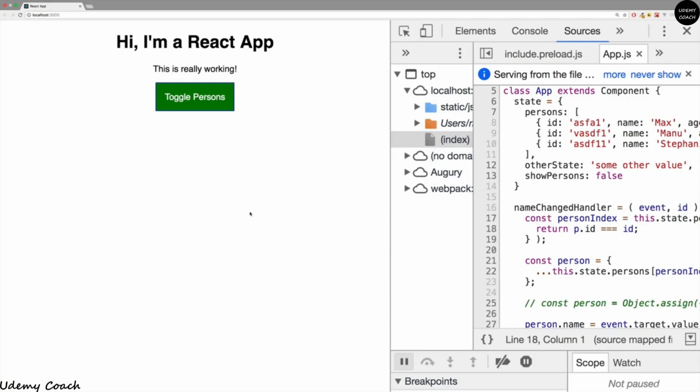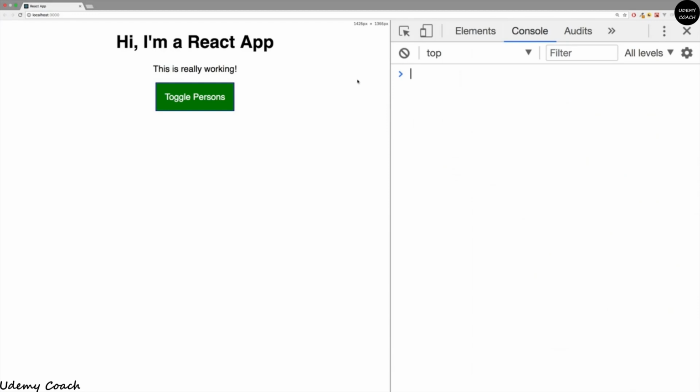Now you learned how to read and understand error messages and how to find logical errors. Sometimes you want to know the current state of your React app, and whilst you might be able to figure that out with the developer tools, it can be inconvenient. Thankfully, there is a cool extension you can add to Chrome, the React developer tools.